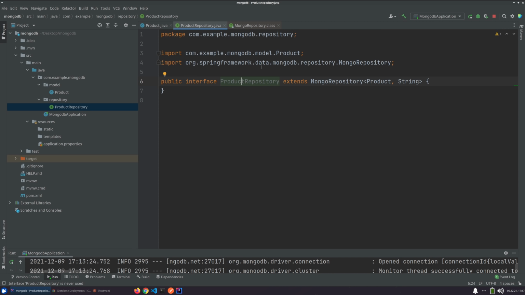And it already comes with predefined methods. And that's exactly what we're going to do. So this is going to be our repository. It's similar to the JPA repositories that we use for the relational databases. This is basically that kind of repository that already has predefined methods.